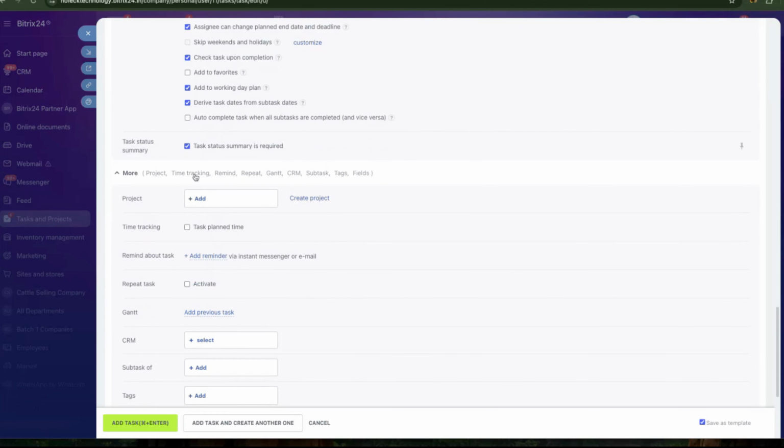Task status summary is required. When you enable this, whenever they try to close this task, an option will come where they have to mention the conclusion of this task. Without giving the conclusion of this task, the task will not be closed. That is the task status summary. What is the summary? The summary of this task, that is called task summary.